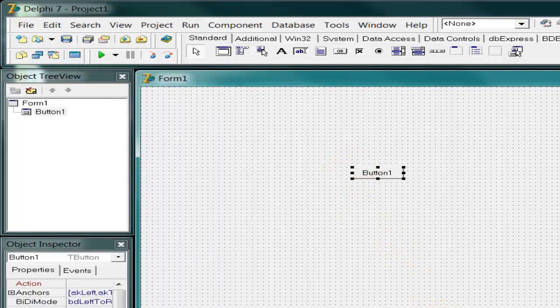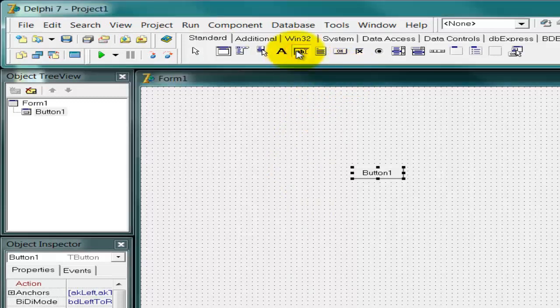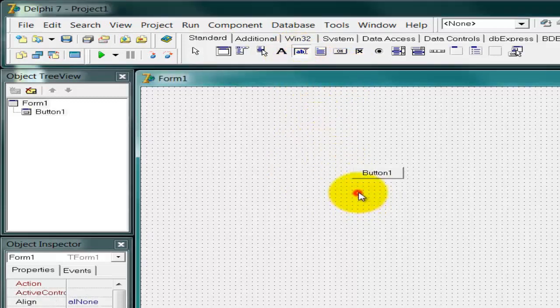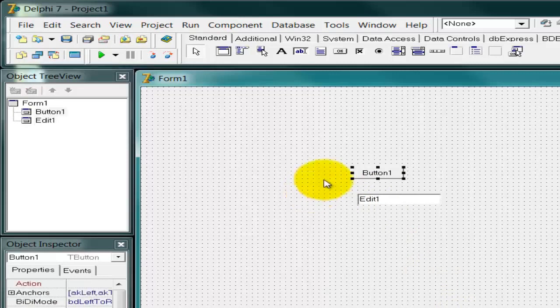Let's try that again, but this time with an edit. Find the edit component in the component palette. Select it by clicking on it. Move your mouse pointer to the form and click where you want to place it. Now, to move your components to a different location, you simply click on the component you want to move and drag it into another location, like this.